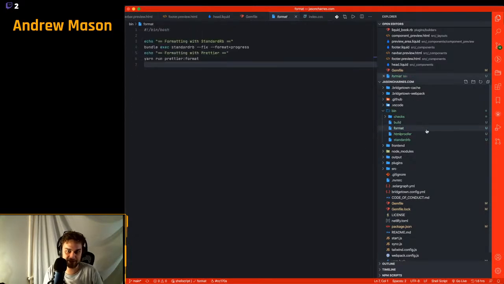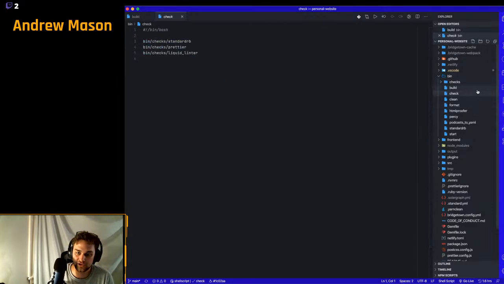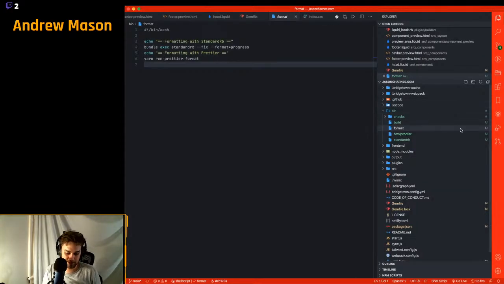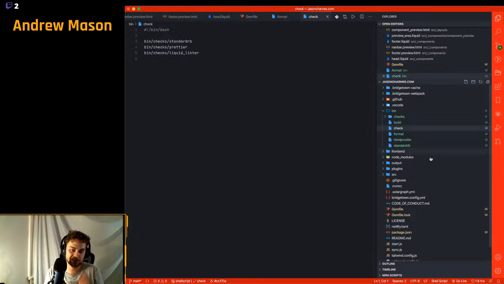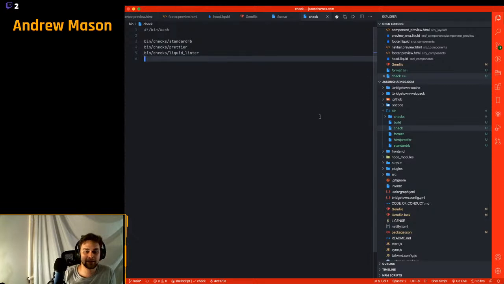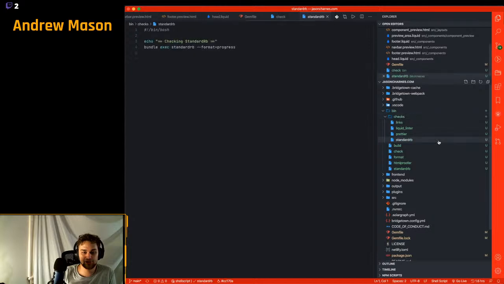Format, I'm missing one. Check. Yes. Check is what I will run through GitHub Actions, and I will also run locally sometimes. And it goes into this checks folder, and I have a check for standard RB, and it just checks to make sure the entire project is formatted with standard RB.